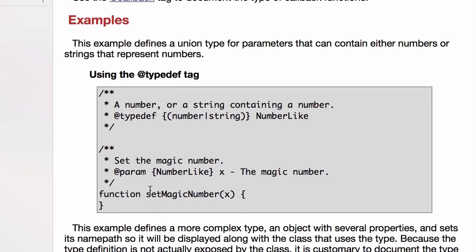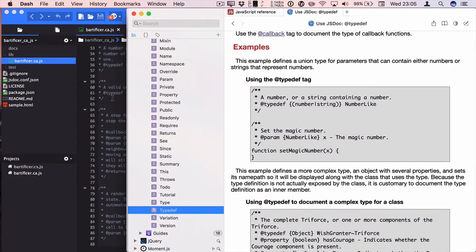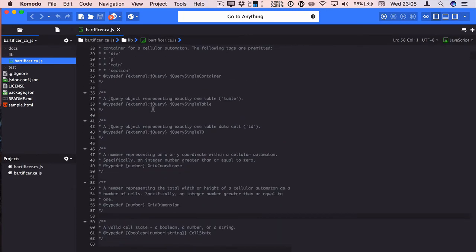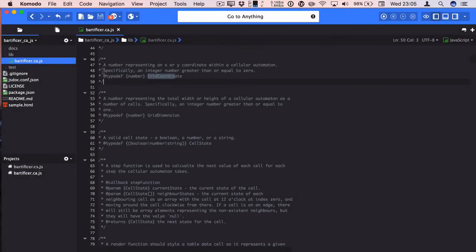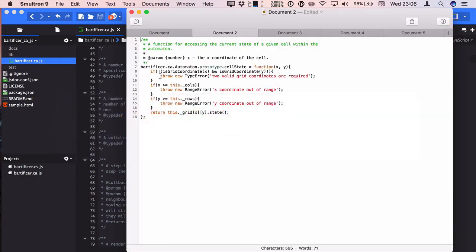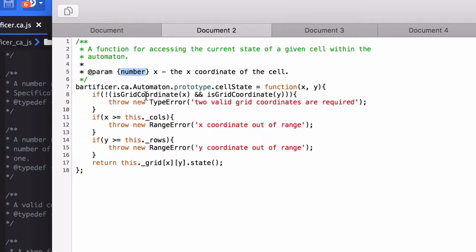So in our case, what is x? Well, x is a coordinate of some sort. So we need to define a type for a grid coordinate. If you look at the original code, you'll find that there is a typedef for grid coordinate. We have here a number representing an x or y coordinate within a cellular automaton. It's a special type of number, and it's called GridCoordinate, capital G, capital C. So we should copy this and use it here. So it's not a number. It's a grid coordinate, which is more specific.